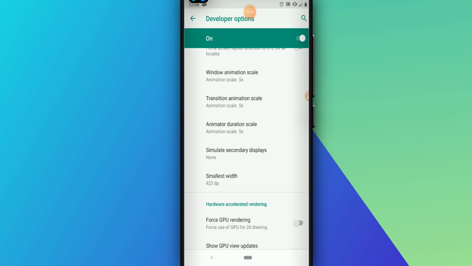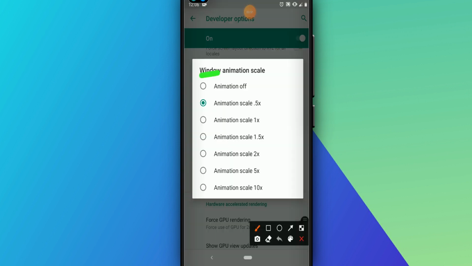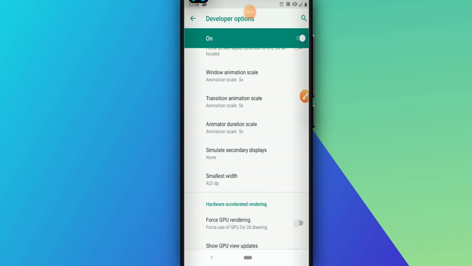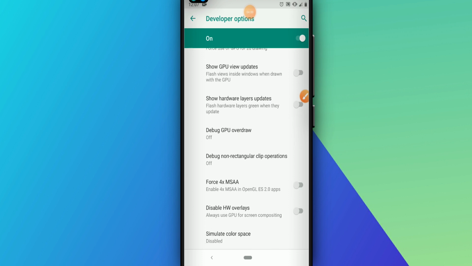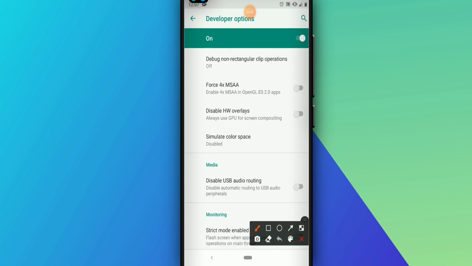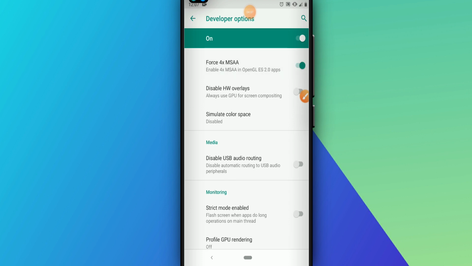Then if your RAM is less than 500 MBs, you're going to turn off the animation by clicking on this option here, animation off. Then you have to click on this Force GPU rendering option and enable it. Then you need to enable this option as well, Force 4x MSAA. Click on it as well.